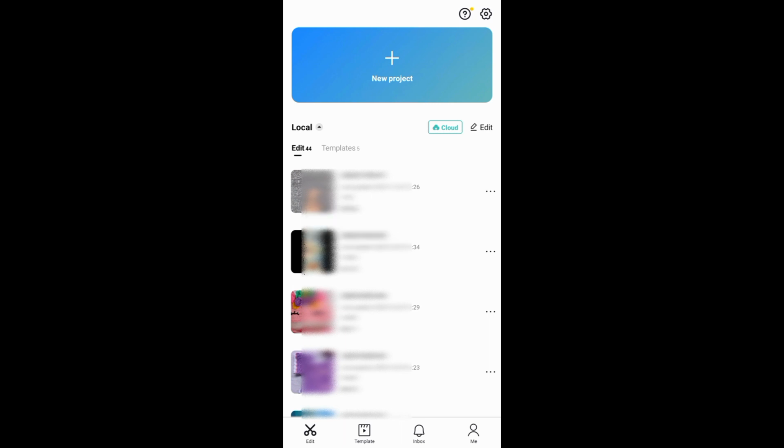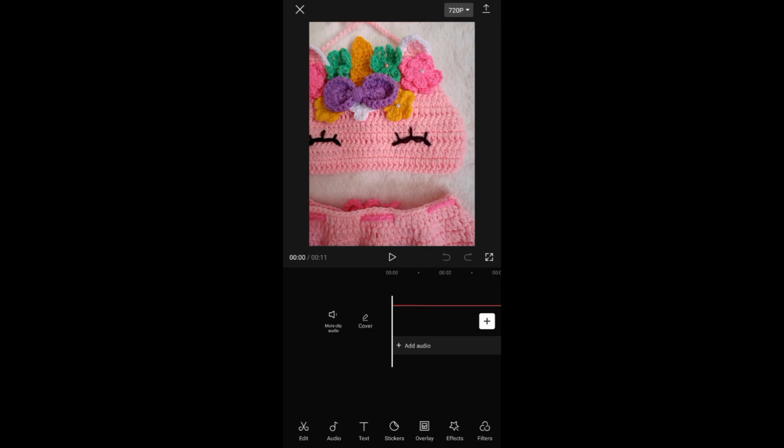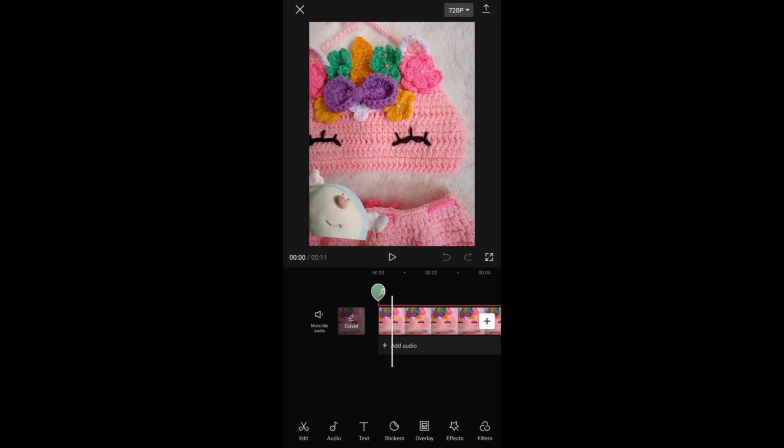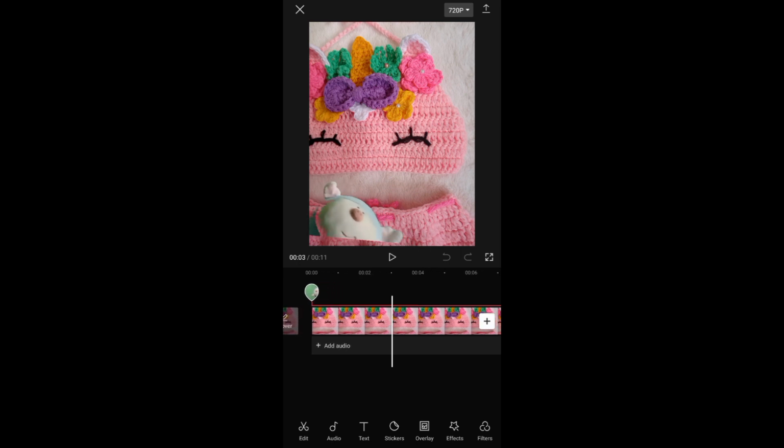So now to start, open your Capcut app. And then after creating a video, you can see at the top there is a download button. Just tap on that. So we need to first download your video or your template. Now just wait to export your video.